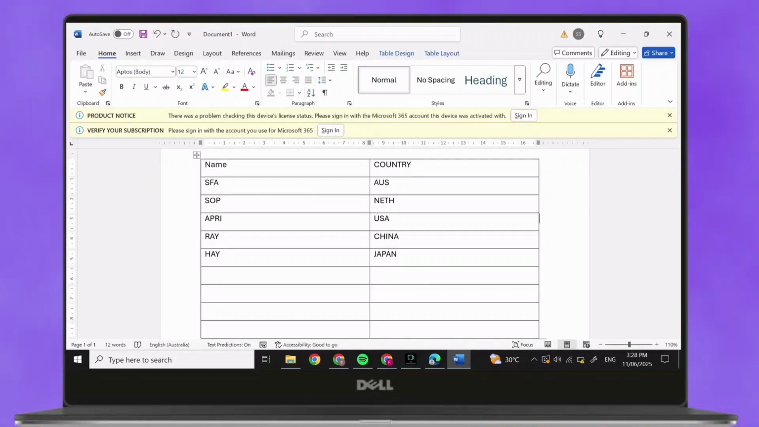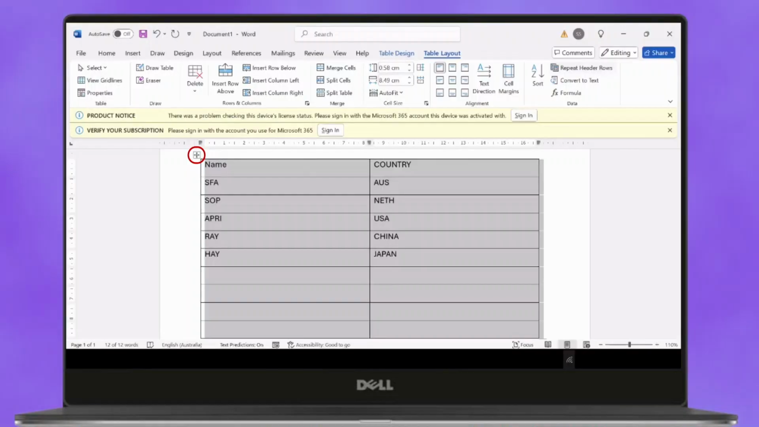First, simply select the table by clicking on the button at the top left above your table. Then, at the top, click on Table Layout. Then, at the top right corner of your screen, click on Convert to Text.